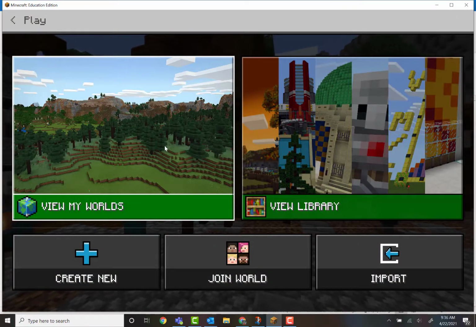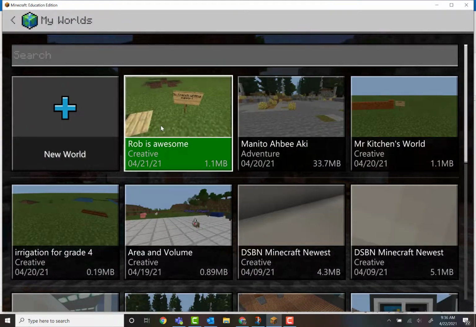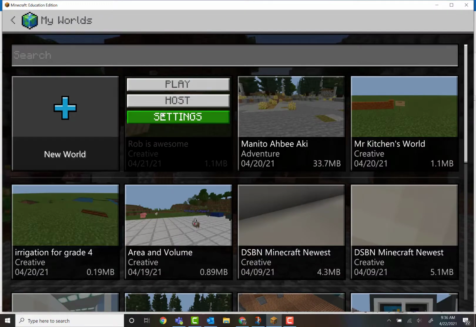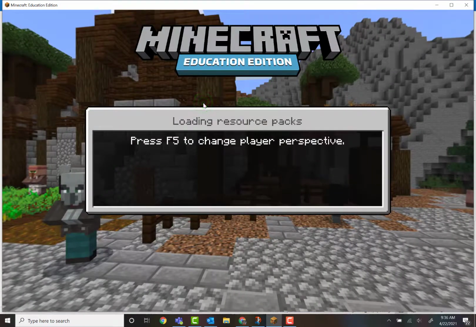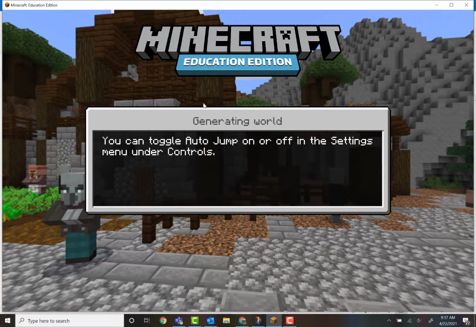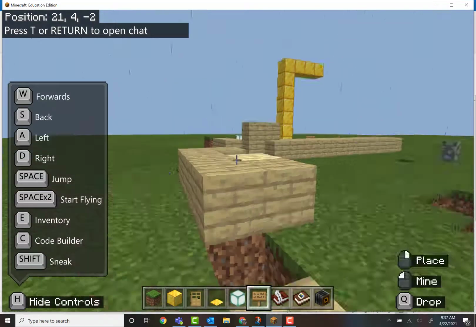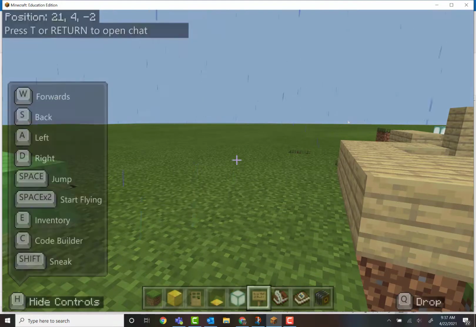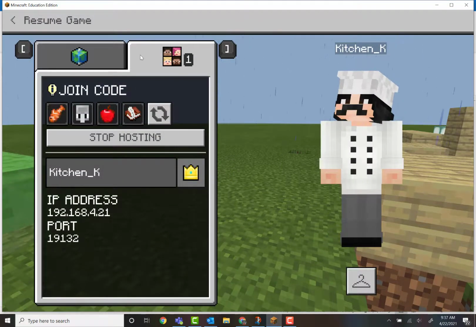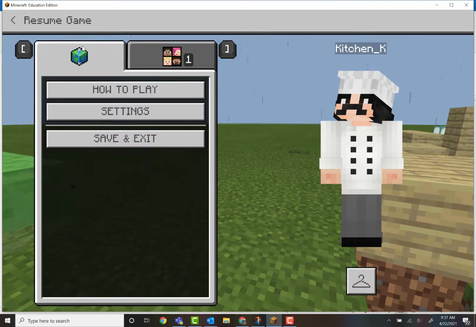So we're going to go into one of my previously created worlds, and you can host it right away. So when I click host, you can see my worlds in here, and to see what my host code is, we're going to hit the escape button. And this is the switch. So this is where we typically went to our settings, save and exit.